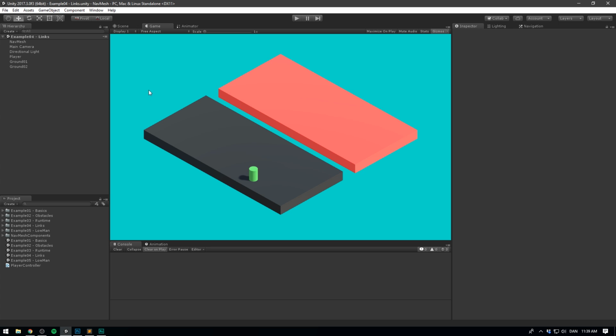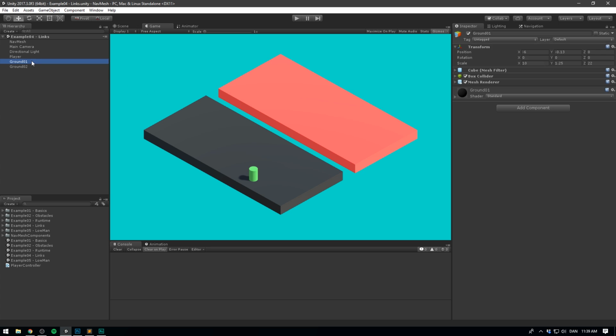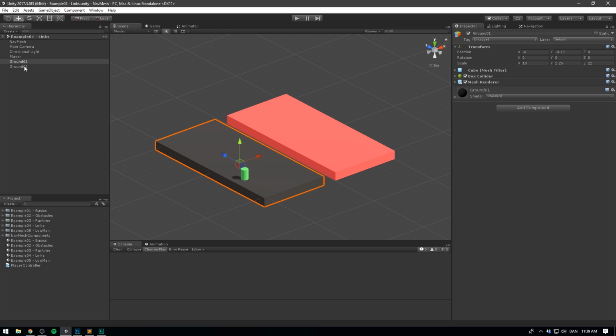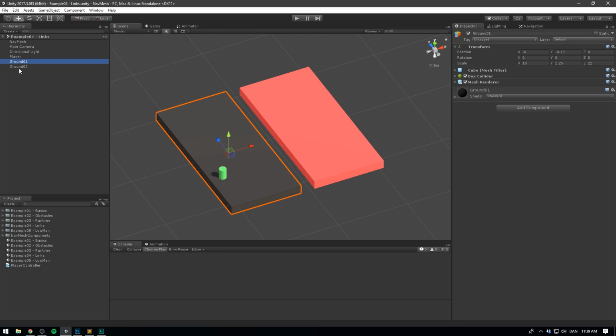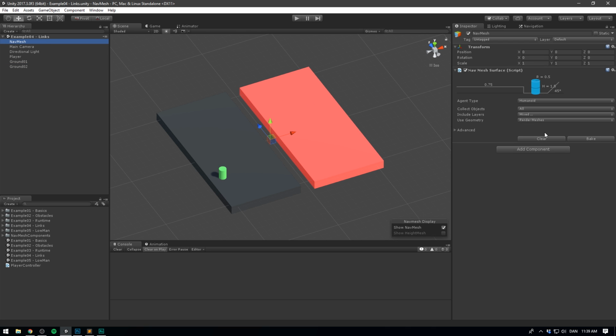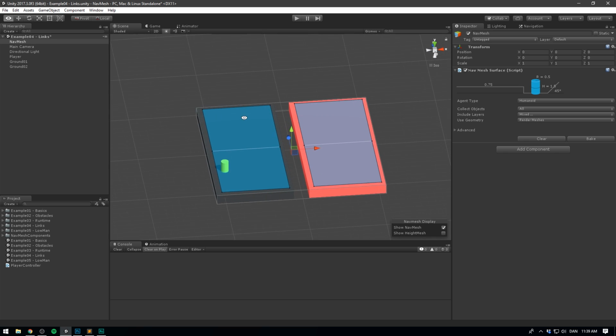So as you can see here, I have a simple scene with two ground elements. Both of these are just simple cubes, and I've gone ahead and named one ground 1 and the other one ground 2. And if I go to my NavMesh here, I can hit bake, and you can see that both surfaces are walkable to our agent, but there's of course a gap between them.